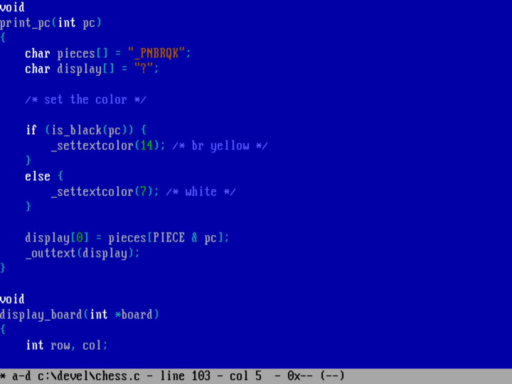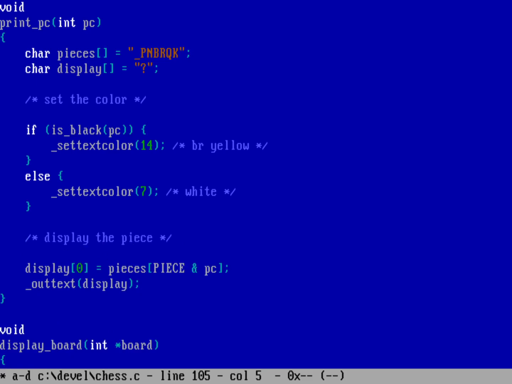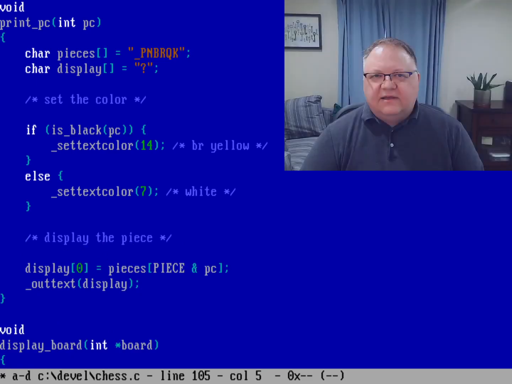And then I'm displaying the piece. So we'll have a little comment here, display the piece. Now, probably a better way to do this, if I'm going to actually do this as a chess game that I would have on a DOS screen, is I would have each one of these squares be some sort of a region on the display.